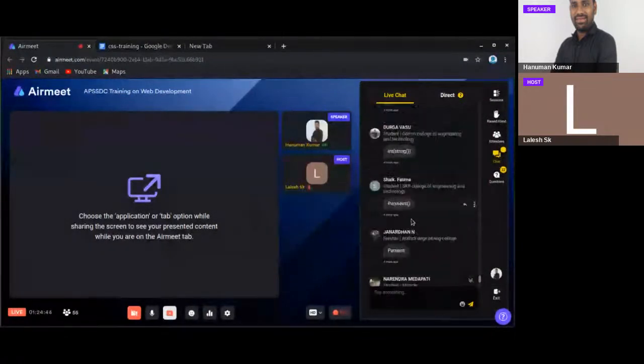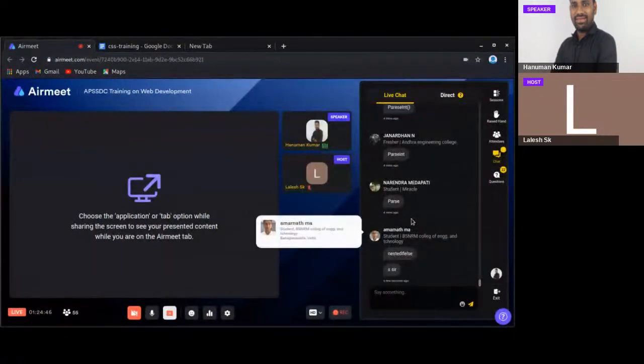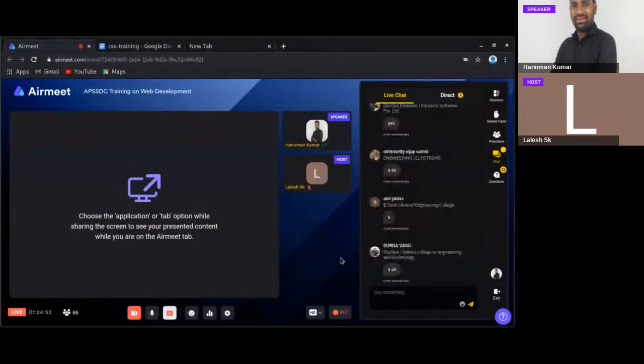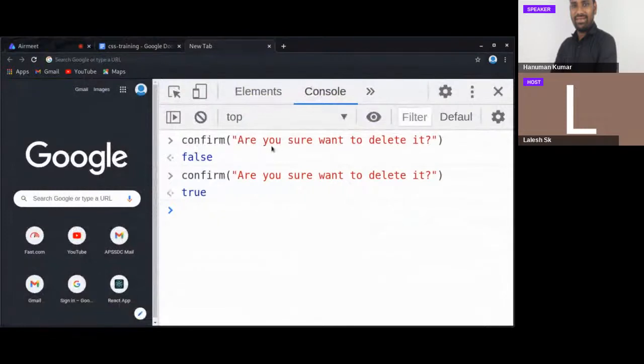So we discussed different kinds of variables and conversion statements, selection statements, iteration statements, and finally we discussed the pop-ups in JavaScript. Alright, so it's time to practice one example by using confirm or prompt.